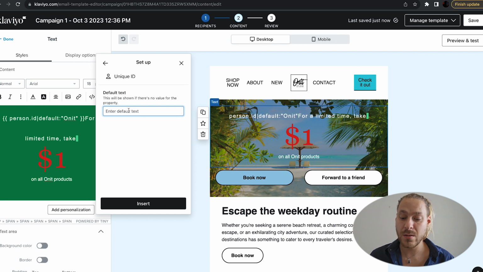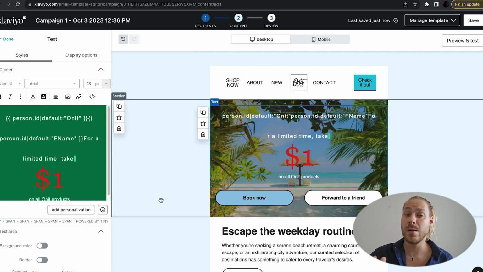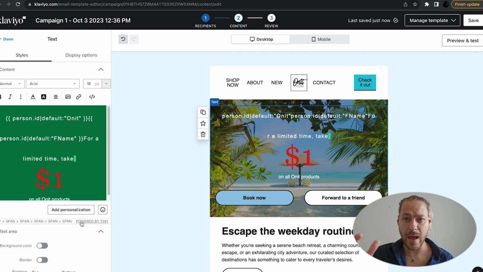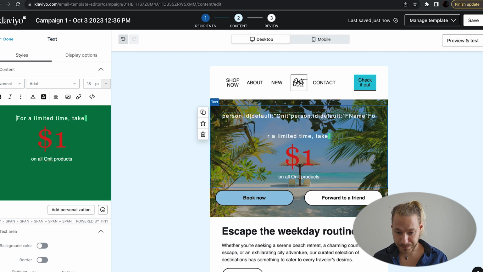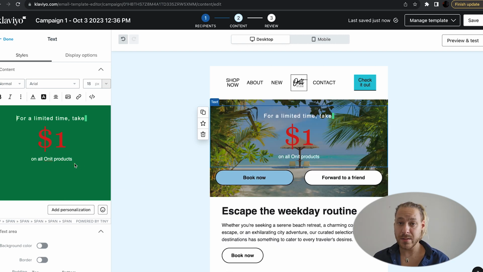If you come to this menu, you can put things like F name, which will use the email recipient's first name should you have it in your database. It's always a bit of a risk. Sometimes it doesn't update if you haven't got the name and it shows as F name on the customer's email. So I tend to avoid it where I can, but it's nice to have the personalization.